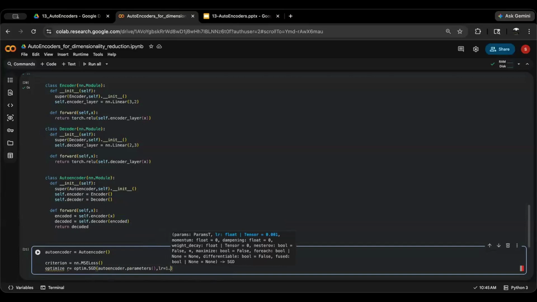Learning rate equal to 1.5. All right, so it defines the autoencoder as a stochastic gradient descent that is responsible for updating the model's parameters to minimize the loss. And then autoencoder.parameters passes the model's parameters to the optimizer. Learning rate being 1.5 controls how much to change the model in response to the estimated error each time the model weights are updated. So this is the optimizer here.